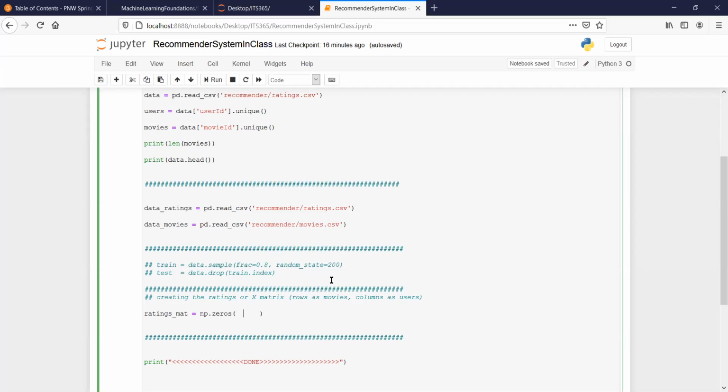Notice also that whenever there's a missing value, it's going to be 0. So if a user never rated a movie, it's going to get a 0 value, which kind of makes sense in the sense that that movie would not influence as much as one that has a high value.